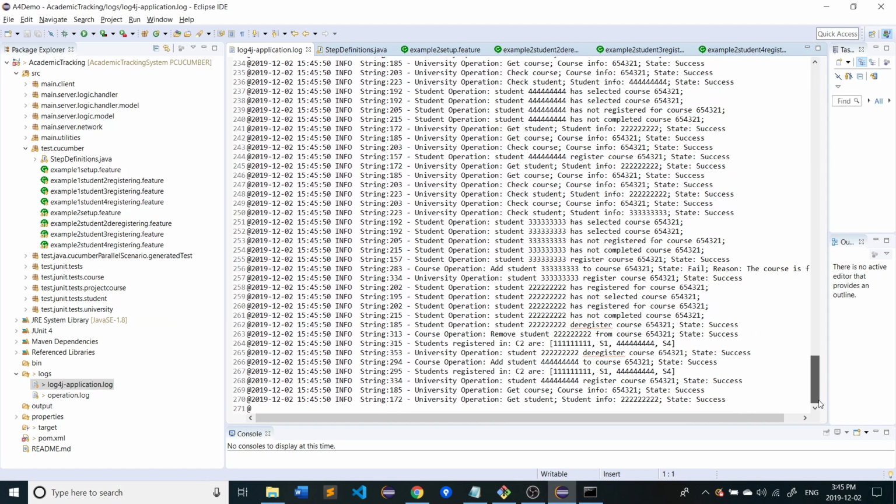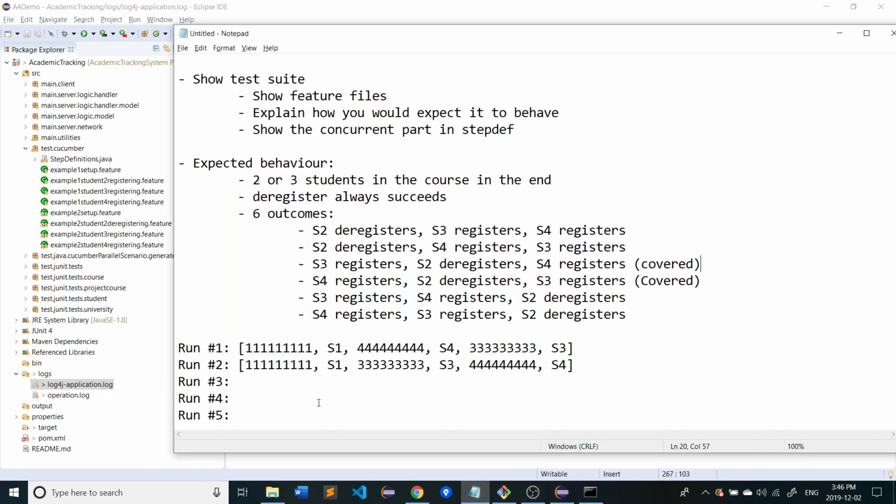Success, check the logs. Nice. Okay, so here in the end, we have student 1 and student 4 in the course. We know this one was covered, and I'll explain why. Student 4 registers for the course, so he gets added. So at this very moment, we have student 1, student 2, and student 4. Student 3 attempts to register, but he can't because there are already 3 students in the course. But then student 2 deregisters at the end, and that's why it removed student 2.